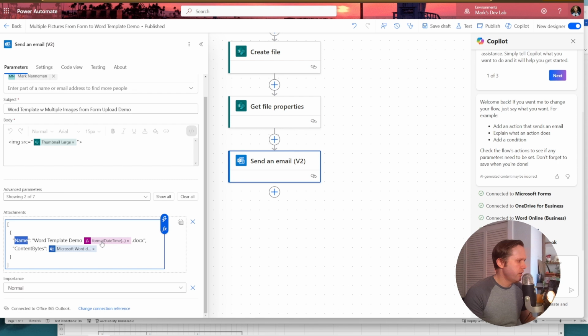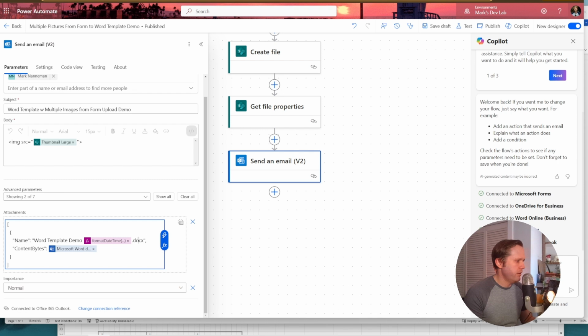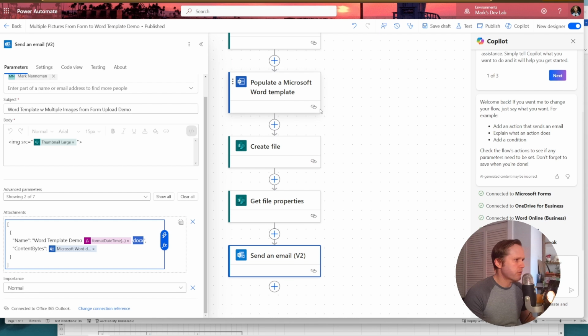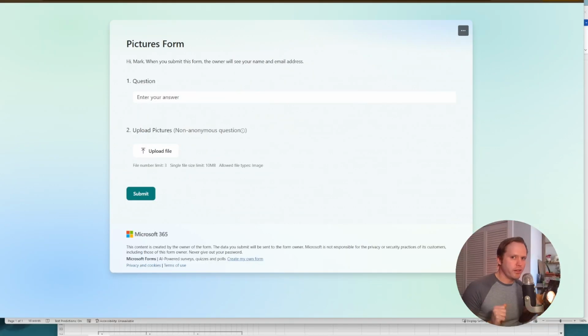And then I'm doing that trick I talked about earlier with the format date time. In this case, I'm using the year, month, date, and then a space, hours, minutes, seconds. And it has the Word document extension. And then the content bytes is going to be the output of the populate a Microsoft Word template. And that's all there is to the flow. All right, let's give this a test.